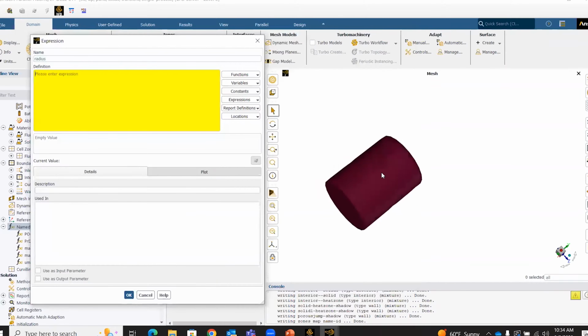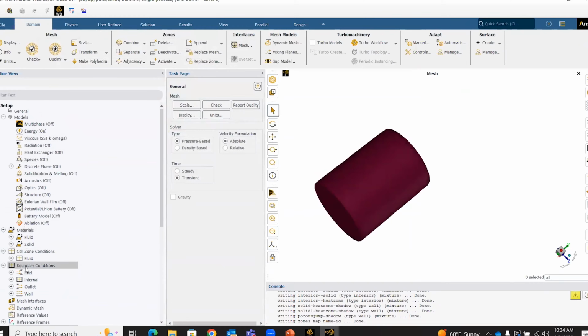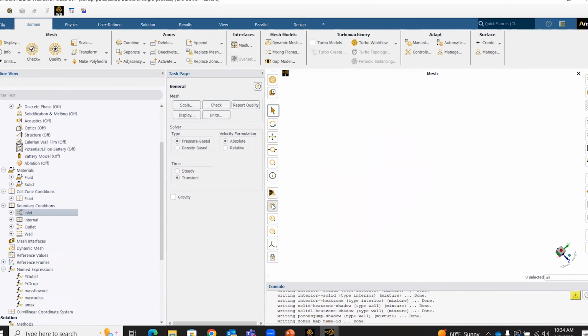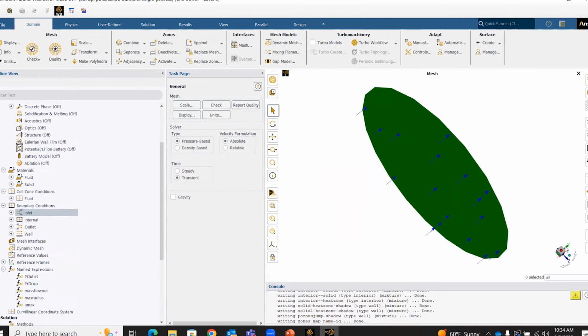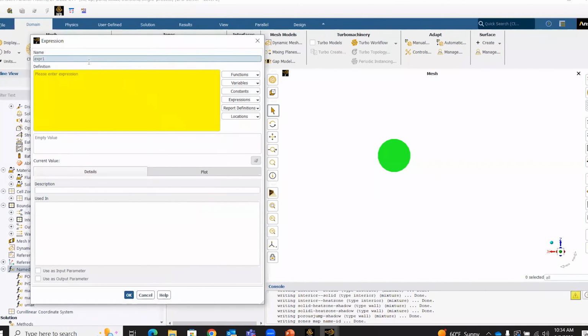So if you look here, the inlet, if I go ahead and display the inlet, it is assigned with the x and z axis, okay? So that's why when I write the expression for radius, I'm going to use those two coordinates to calculate the value.